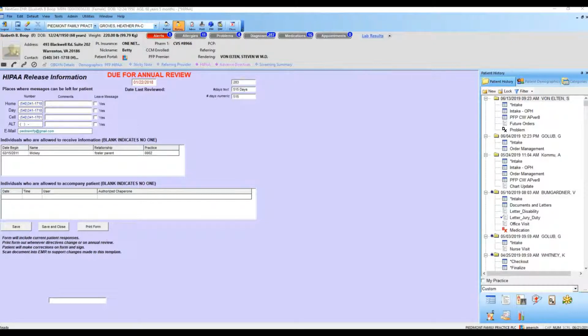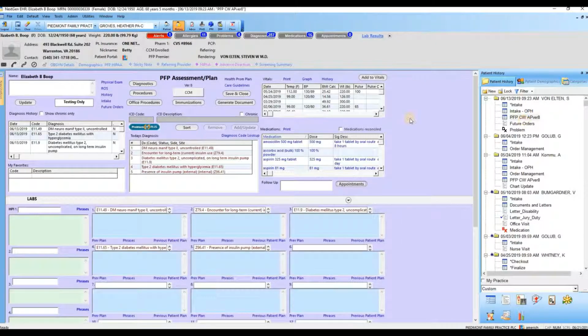To send a future lab order, you must have an intake created. If you do not have an intake created, please do so now. Once you have that intake created, open up the PFP CW AP version 8. The version 5 will also work, but in this example, we'll be using the version 8.